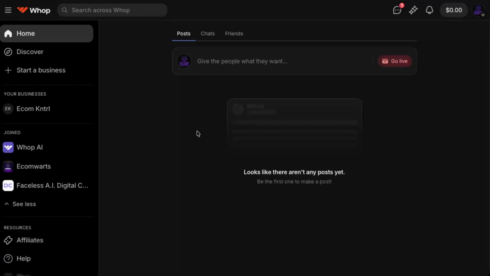First, head to your Whop Home dashboard. You can do this by going to the main Whop website and signing in, then you'll be taken to your home feed automatically. The home dashboard is your central hub on Whop, where you can see everything you're part of, including the memberships you've joined. Take a moment to let the page fully load so all your joined communities and products are visible.